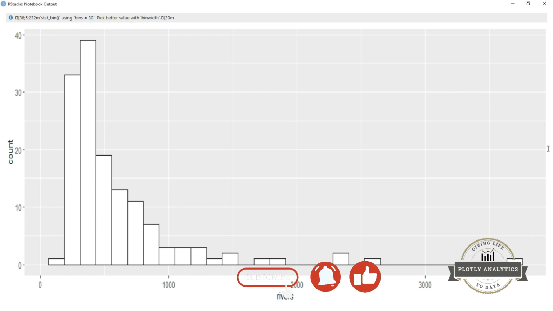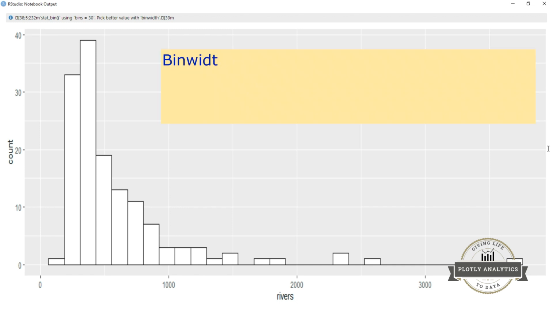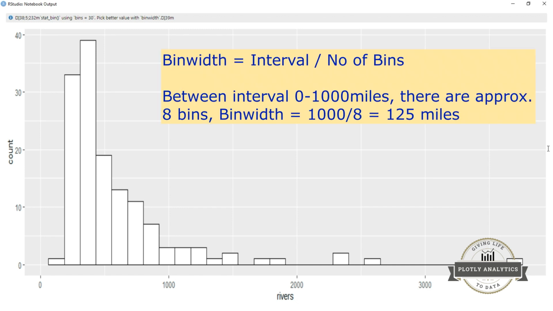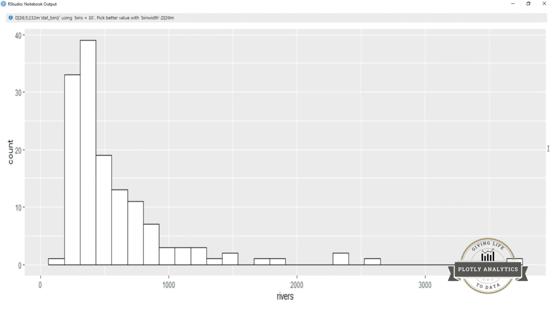The few observations that we can make from this histogram are, if you look closely, you will find that there are 8 bins in each interval. For example, between the interval 0 to 1000, there are roughly 8 bins. So if I want to calculate the bin width, I will have to divide 1000 by 8, which is equal to 125. So in this histogram, each bin width is 125 miles.